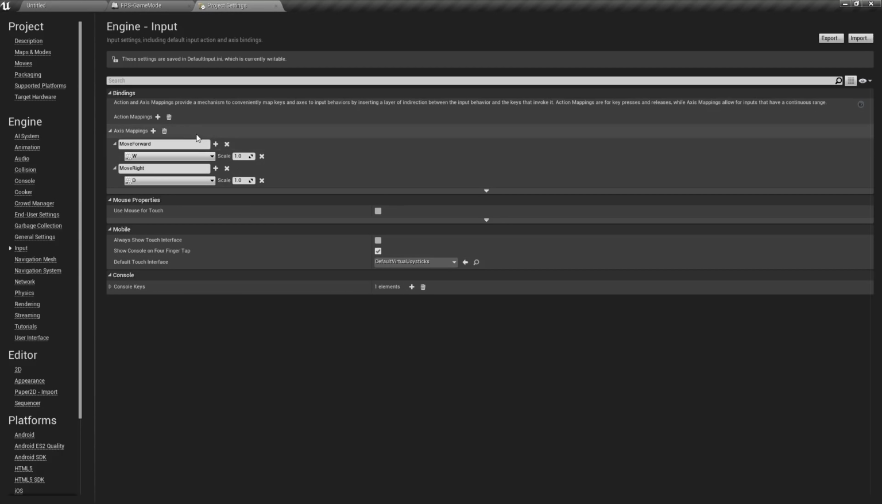Okay, so now we have a move forward W and a move right D. Now you might be asking, well, what about A and S for left and down, or left and backwards? Well, like I said, axes are forward and backward. Axes have a positive and a negative. So if we were to get a negative here, we're going to find that S is going to be our backwards. And if we're going to get a negative on this one, we're going to find that A is going to be backwards.